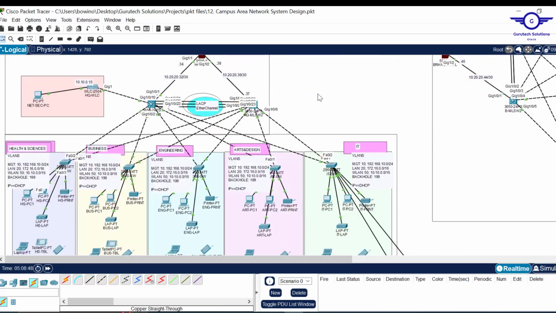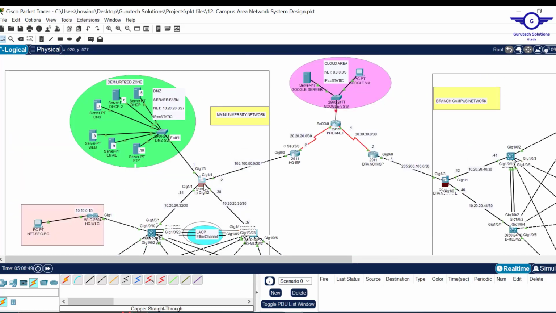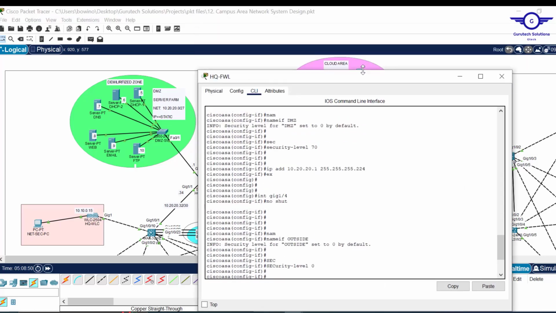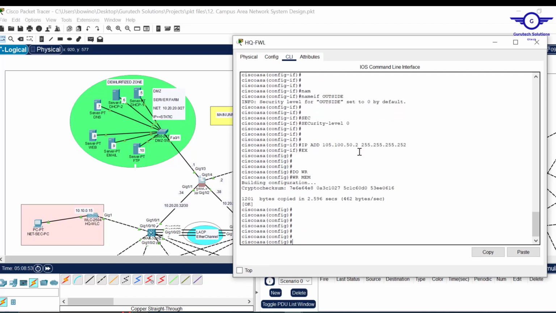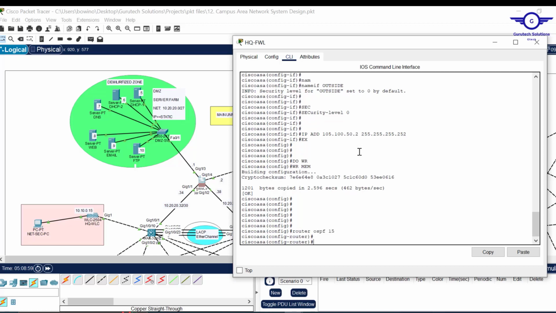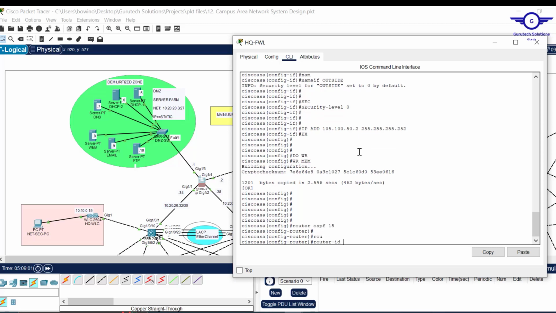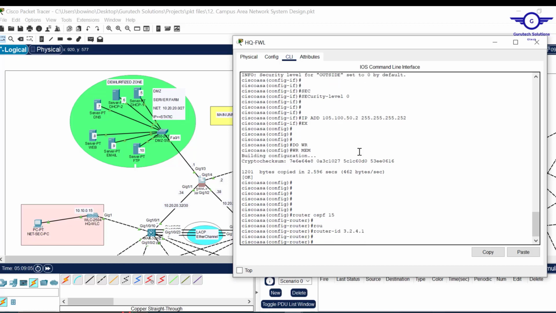Alright, so when you go to the firewall, it's very simple actually and very important. So you have to be very keen on the firewall. How do you configure OSPF on the firewall? Just say router OSPF, okay, and give it a process ID of 15, no problem. Then give it a router ID. Let's just say this firewall is 3.2.4.1, okay? That's the ID.